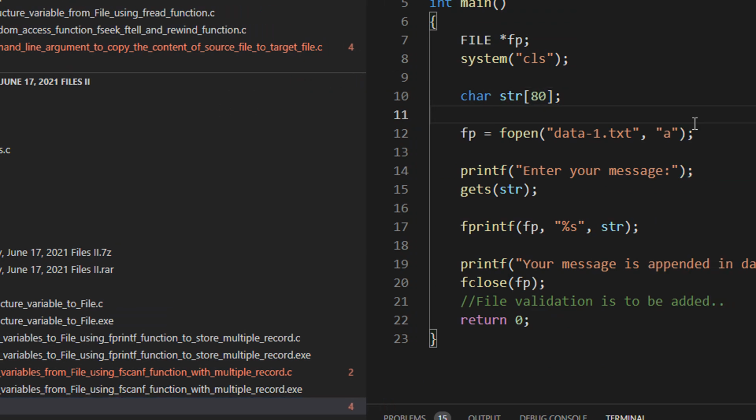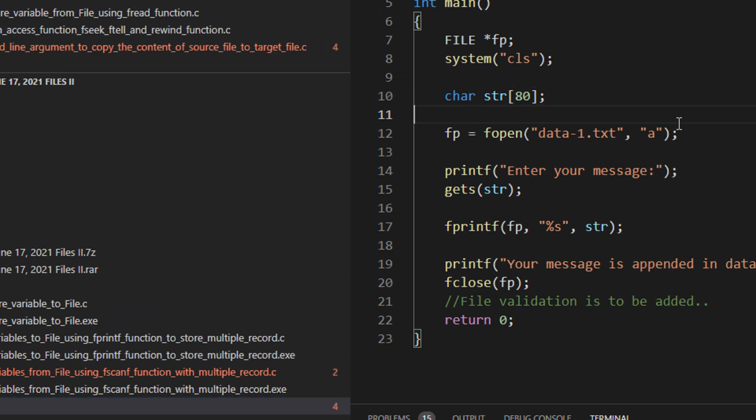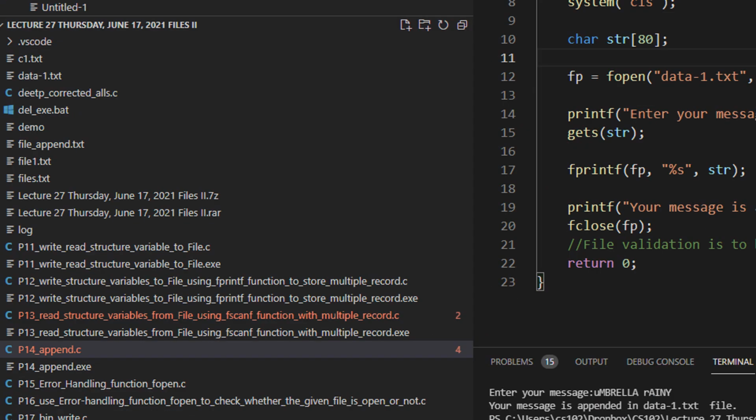So we now have read mode, write mode, append mode. Of course, there are n number of combinations, r plus, w plus and all, but those are rarely used. We normally use read mode, write mode and append mode if you want to append something to a file.